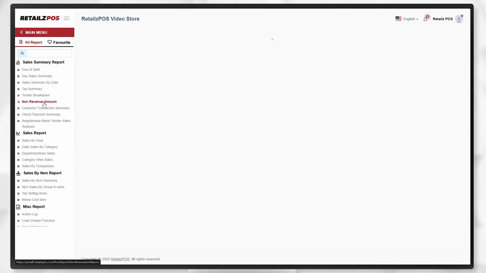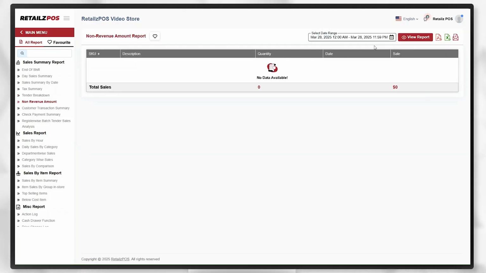Non-revenue amount report is a sales summary report available to help you identify any sales based on non-revenue items. An example of a non-revenue item would be state-required bottle deposit fees. Bottle deposits in select states are permitted by law to charge and are not to be profited on by the business, thus making them a non-revenue item.